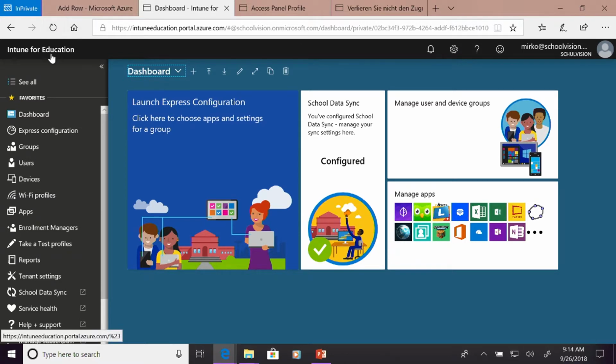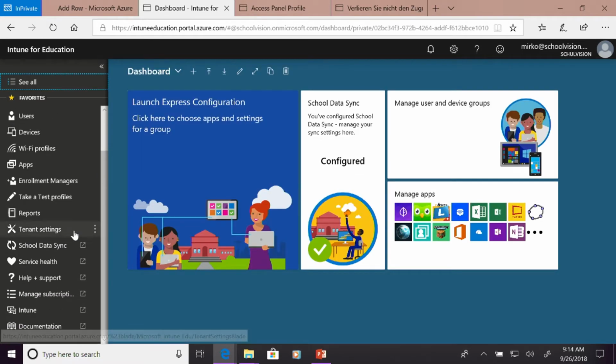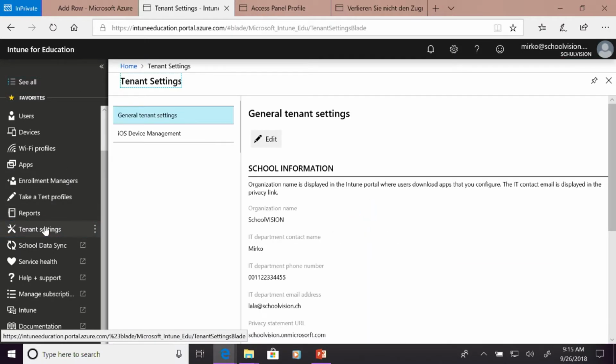So I have enabled here on See All. I put all the stars to yellow that I have anything to show you, but you can also select here your favorite ones, what you need, or for your teachers what they like to have. And the good thing now, you have the settings down here, tenant settings, and now you can also add iOS devices.